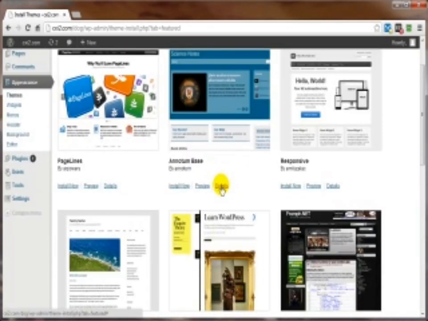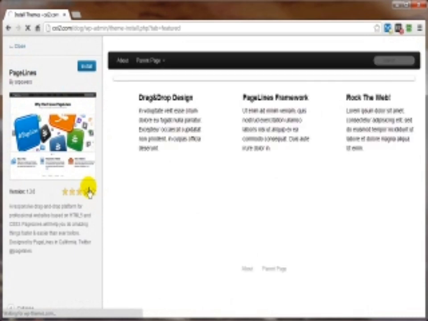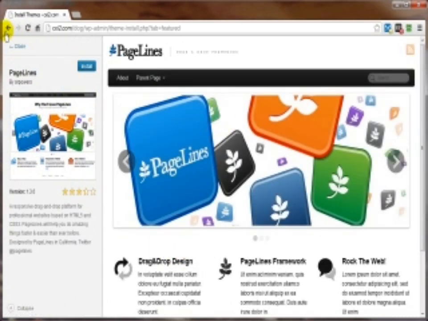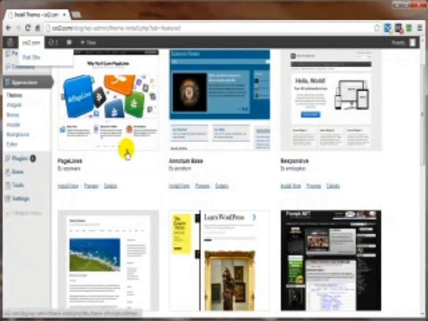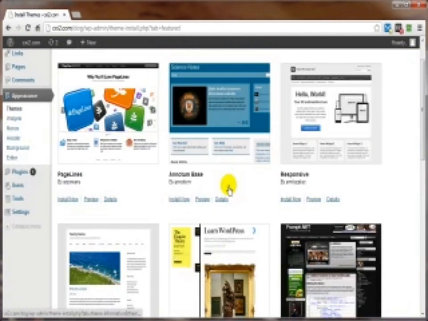Let's try this guy right up here. Yeah, how about that one? That's got some colors to it. Page lines. Install now, or you can preview it, which basically will let you see what it looks like. I can pass on that. Let's go ahead and close this one out. Come on back here and let's take a look at this guy right here.